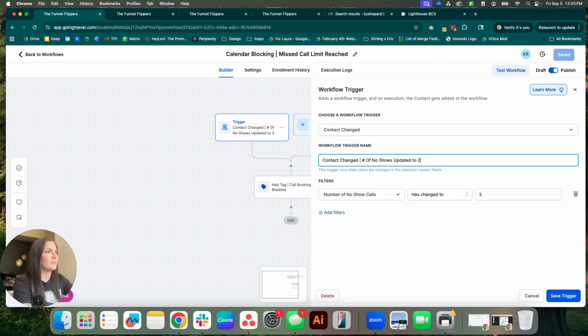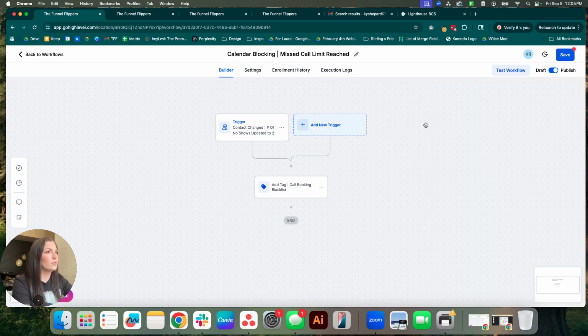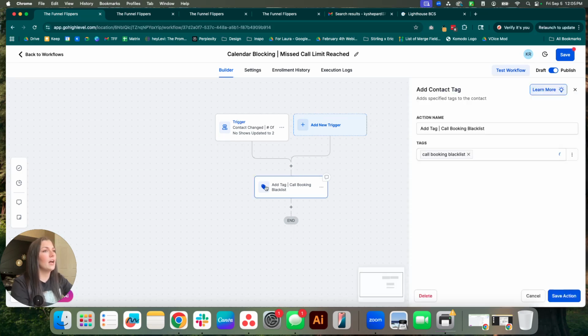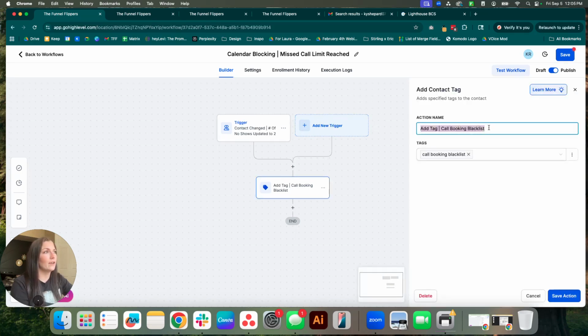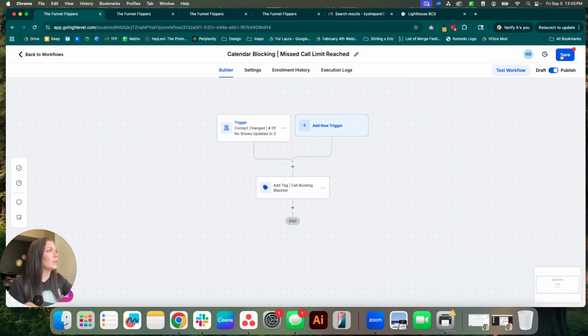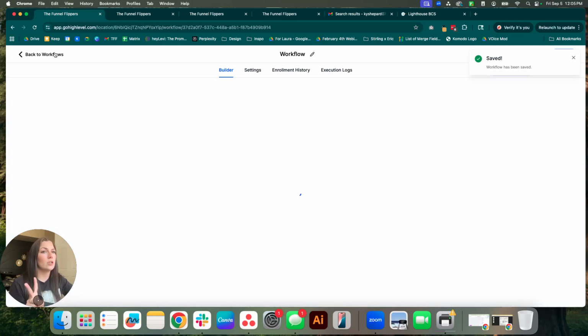Actually, you know what? We're going to change this to 2. Okay, so 2, save trigger. And then as our action, we're just going to add a tag called booking blacklist. That allows us to quickly see who's blacklisted in our list and filter pretty easily from there. So that's automation number 2.